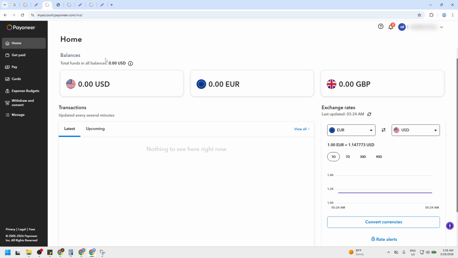Once you're logged in, you'll land on the home page. Here, your balances are displayed prominently, often as separate cards for different currencies like USD, EUR, or GBP. You'll typically see the available amount for each currency at a glance. If a payment is still processing, you might notice a difference between pending and available amounts, so focus on the available balance for what you can use right now.